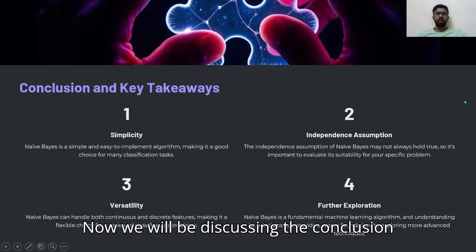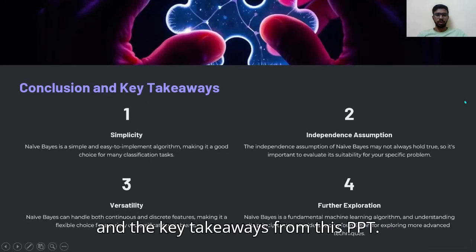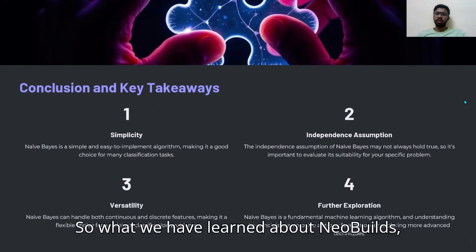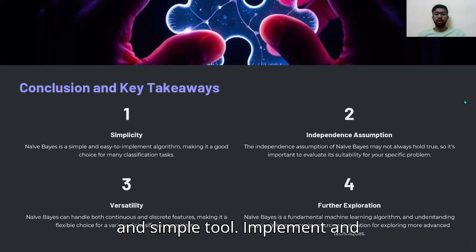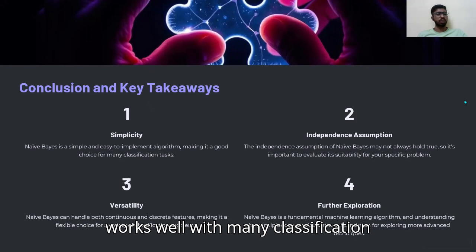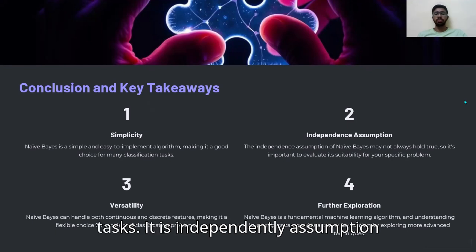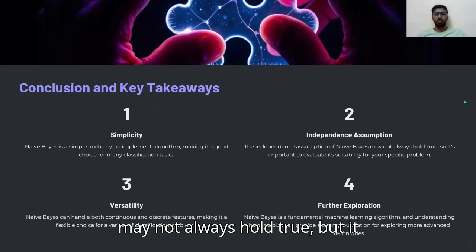Now we will be discussing the conclusion and the key takeaways from this PPT. So what we have learned about Naive Bayes. Key takeaways: Naive Bayes is easy and simple to implement and works well with many classification tasks. Its independence assumption may not always hold true, but it still provides strong results. It's a versatile algorithm that handles both continuous and discrete features. It's particularly effective in text classification problems like spam detection.